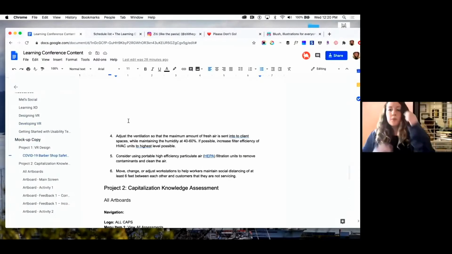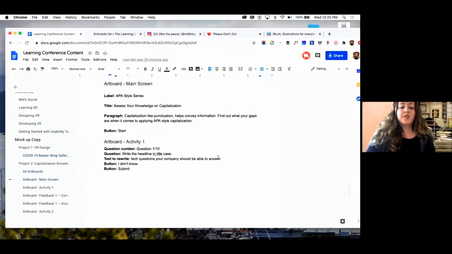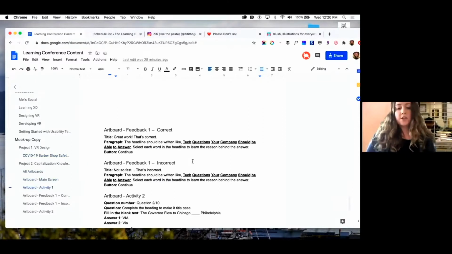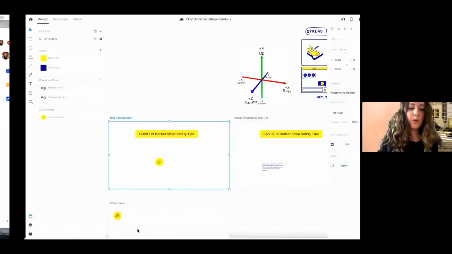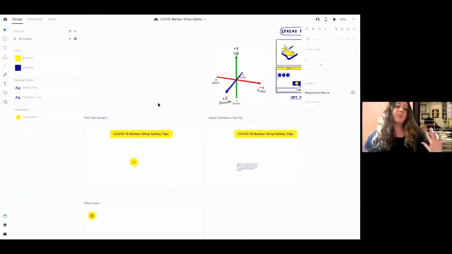The first part, before I even jump into XD, is to make sure I have all of my content ready. All of the copy, or just text, that is going to go into my project, I outline before I even get into design. Once I have all that, I jump into the tool itself. We're going to take a look at this cool VR plugin really quick, just as an icebreaker, a fun thing to look at in here.